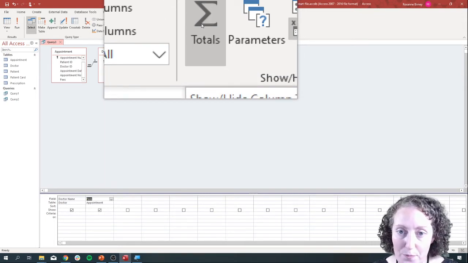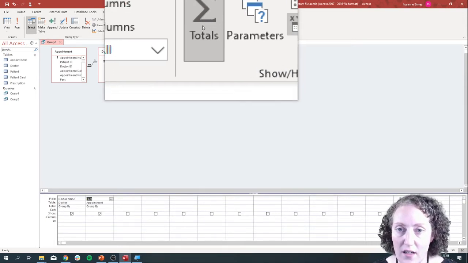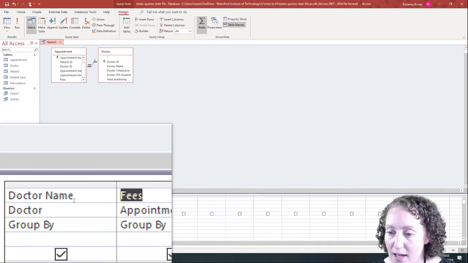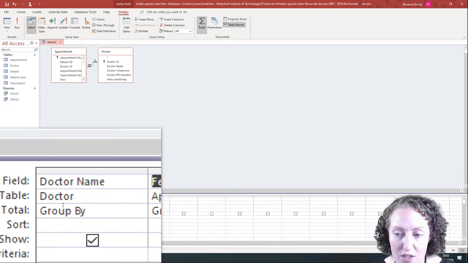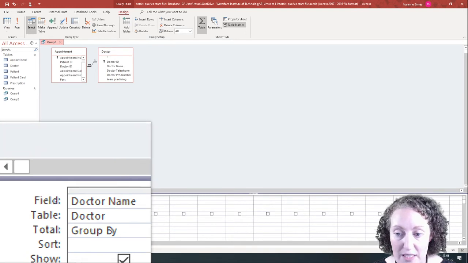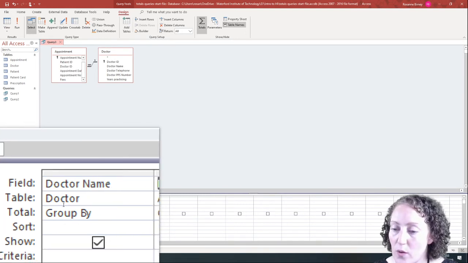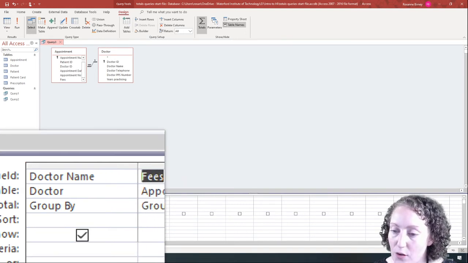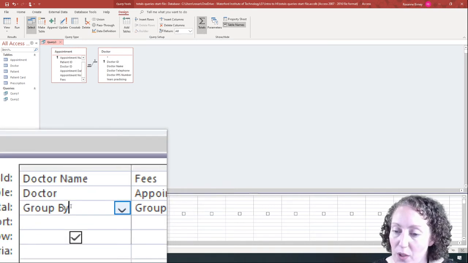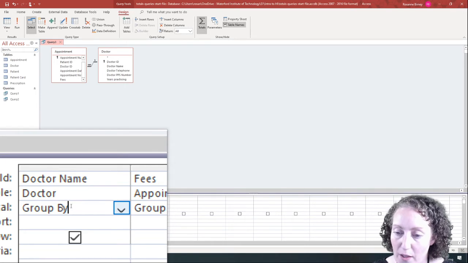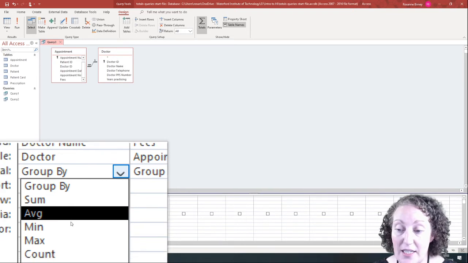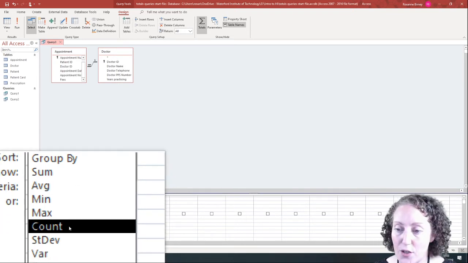So click that button. You'll see it's highlighted with a gray background when it's turned on. If you go back down here and have a look at your fields that you added, you'll now see this total row underneath fields and table. In the total row, you'll see group by is the default on each one. But if you click into where it says group by, then click the arrow that you see here, you'll see a list of different calculations that you can do.